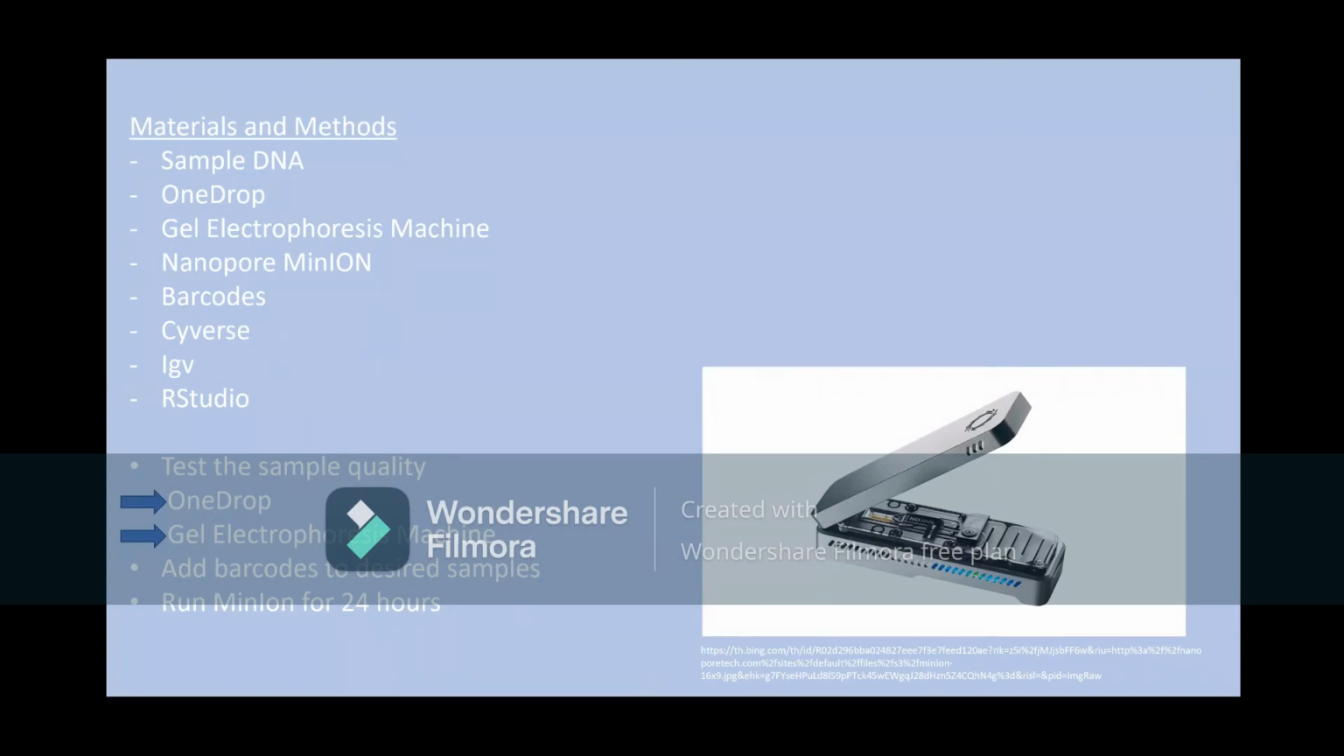So for our materials and methods, we used the MinION to run our analyses. We used the gel electrophoresis machine and the one-drop machine to check the quality of the DNA before we added the barcodes. Then we ran our data analysis mostly through Cyverse, IGV, and RStudio. However, we did need to use text editors such as OneNote, or we used Excel for some portions of the analysis, just because sometimes the files, once they were created, needed to be edited to be more workable with the software that we were using.